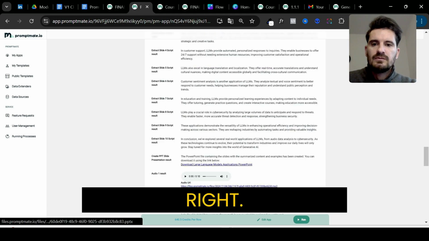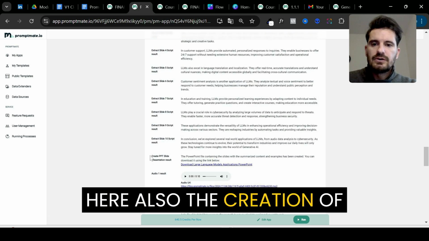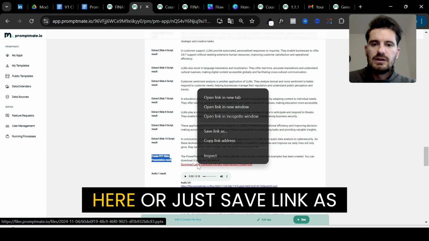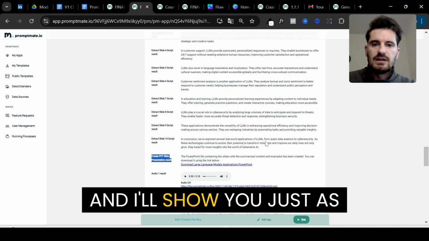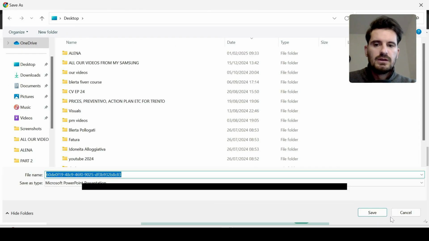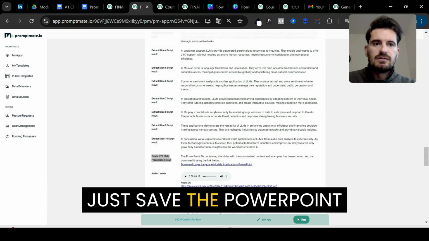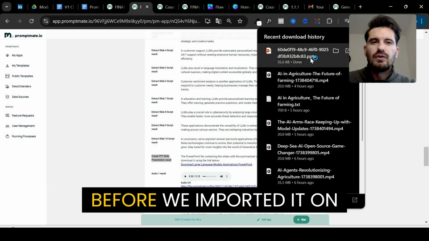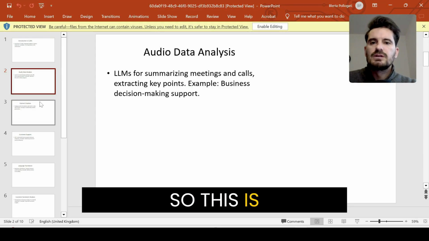This is what it looks like, all the slides and everything, and then all the audios for each slide, right? And of course, here also the creation of the PowerPoint slide, that all you have to do to download is just click in here or just save link as, and I'll show you just as an example. So just save the PowerPoint, and this is what it would look like, the course, before we imported it on Canva.